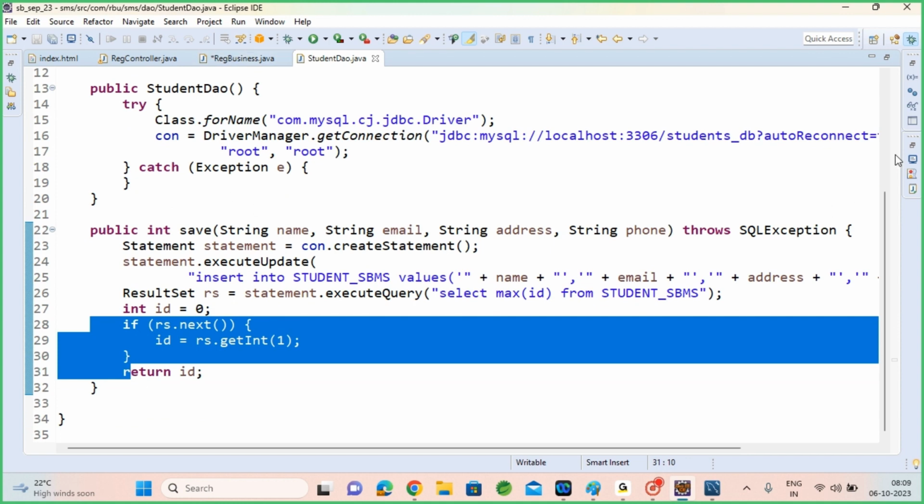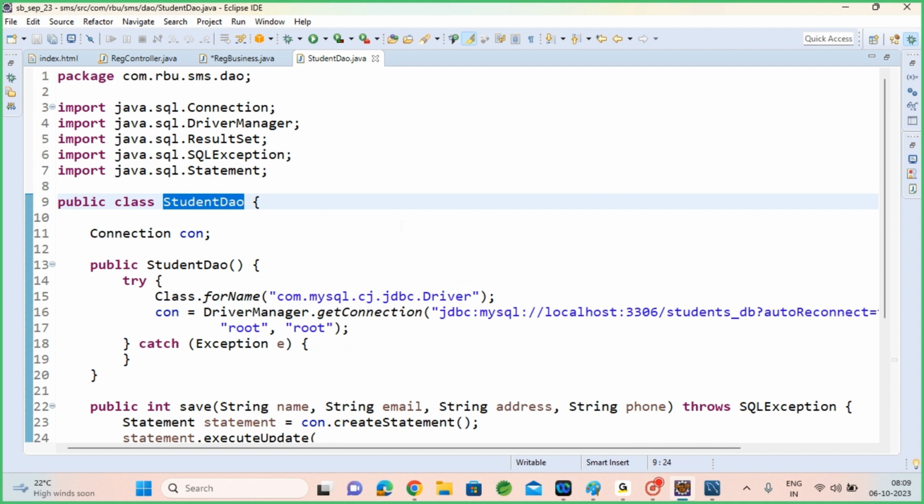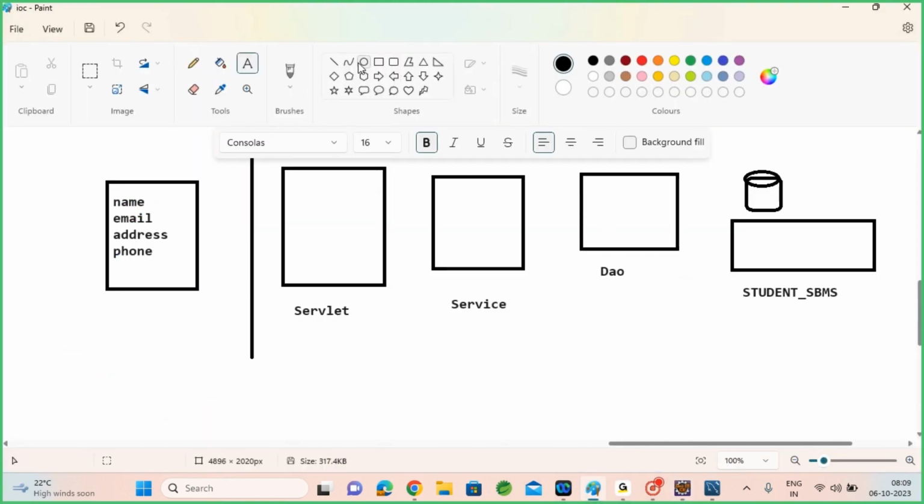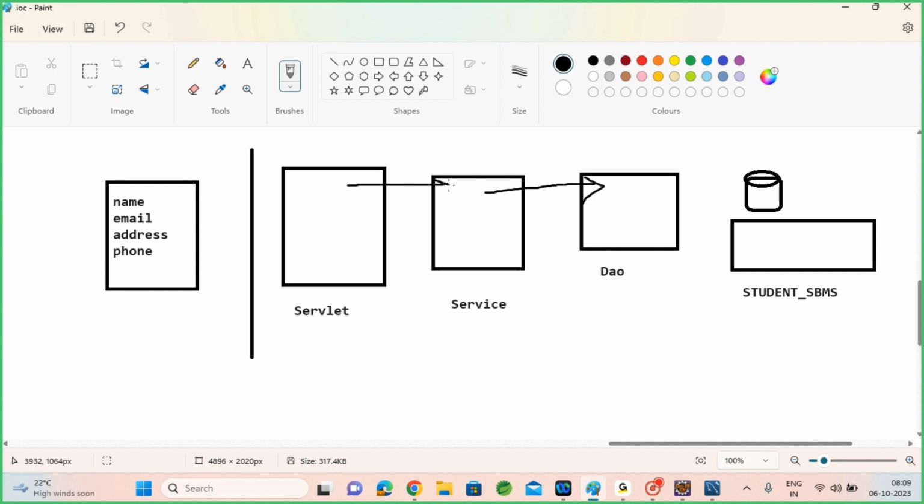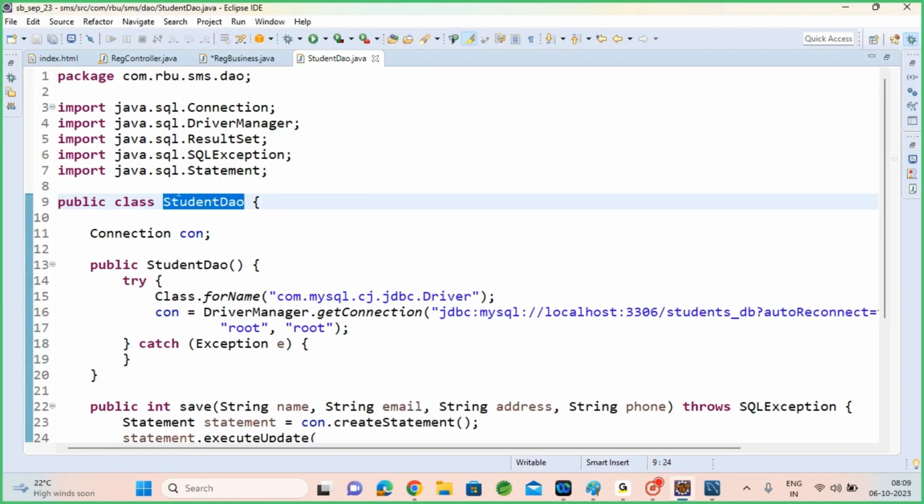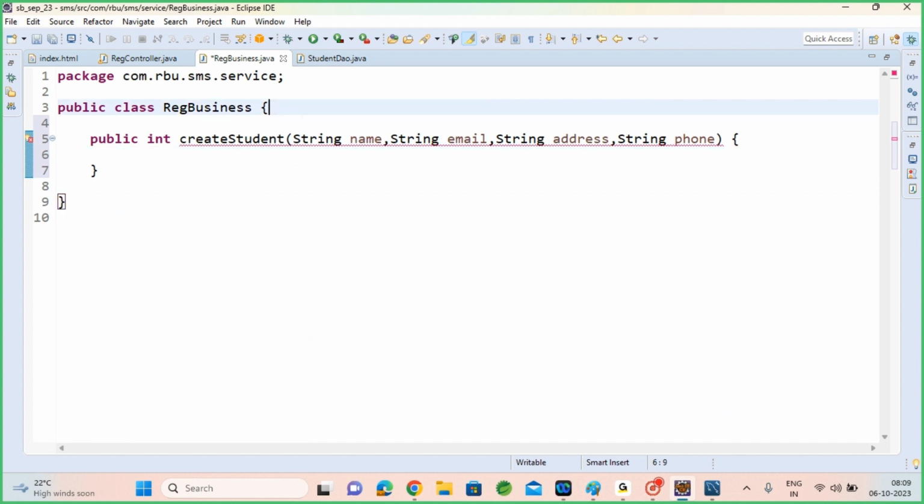Who should call this DAO? DAO should be called as per architecture, right? In MVC generally, DAO should be called from the service. Service should pass data to DAO, and the controller should call the service. This is the order. So the DAO implementation is ready, but it should be called from the business layer.